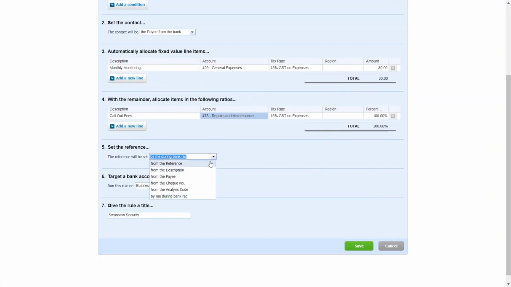The reference, you can have it set again when doing the reconcile. You can have it pull through from the bank statement. So I'm just going to say set the reference from the reference, and we can select which bank accounts to run it on as well. We can set up a bank rule that runs on all bank accounts, and you might have that for interest received, or for bank fees, something that is a common line item between all bank statements. So in this instance, I'm just going to run it on the business bank account.